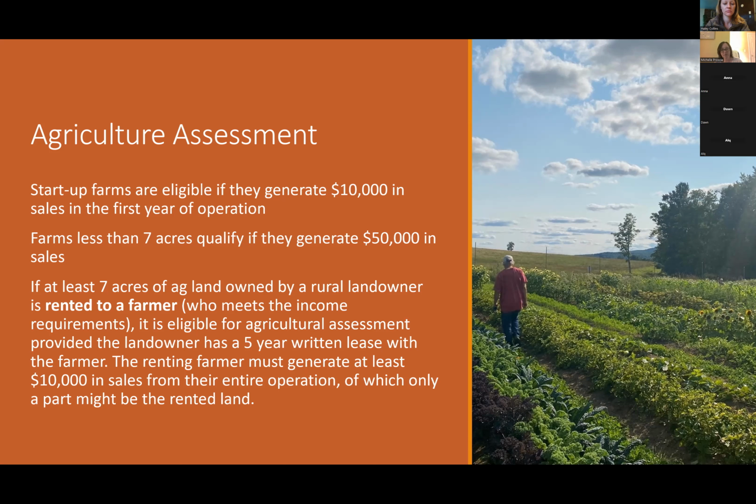Okay. Now, there is a caveat that if you yourself are not farming, if at least 7 acres of ag land owned by a rural landowner is rented to a farmer or leased, and that farmer meets the income requirement of the 10,000 or 50,000 on their own farmland, and you have that 5-year written lease, you yourself can get a reduction in your property taxes, or your property can qualify for ag assessment, even though they might not gain that whole $10,000 on your property. So as long as the farmer is leasing additional land and has their own land as well, or qualifies for ag assessment on their own property, then they can rent out yours, and you can also get agriculture assessment.